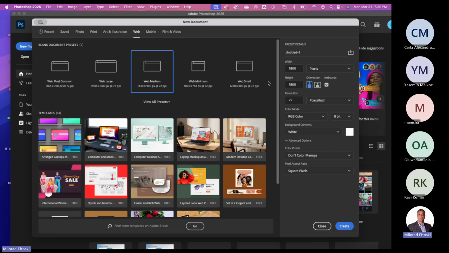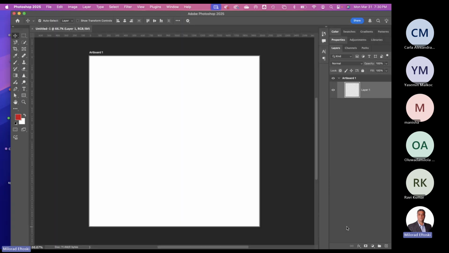But let's just go with this. I'll make it even numbers for you guys. 2000 pixels by 2000 pixels. I like to do that. Even math. Why am I doing this? Because you're going to get a perfect square. So it'll look like this. And I left the artboard feature on.